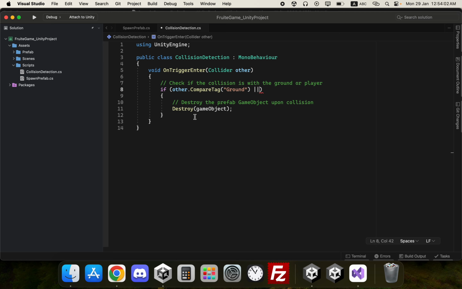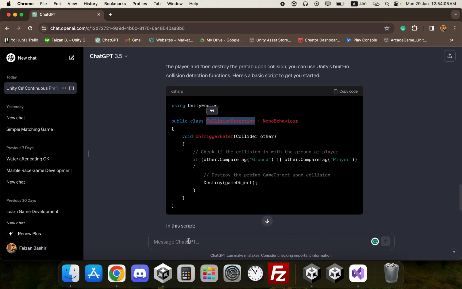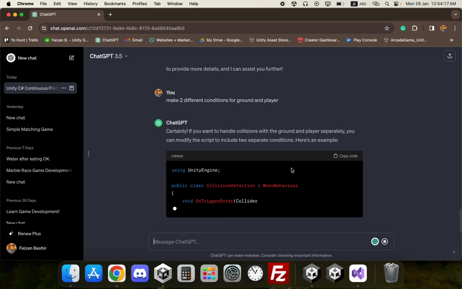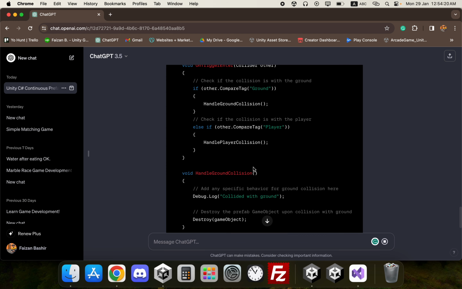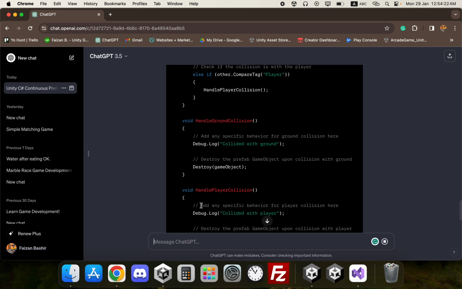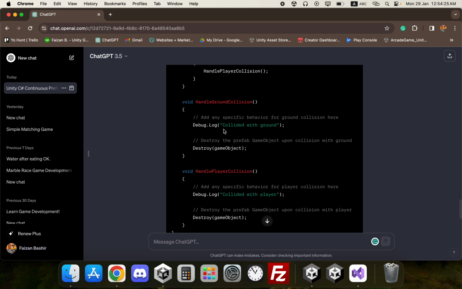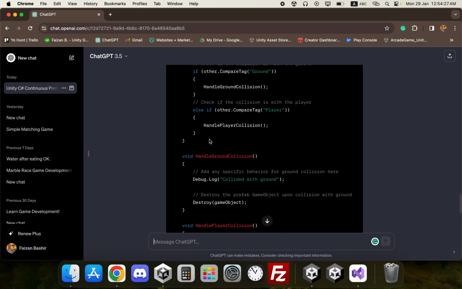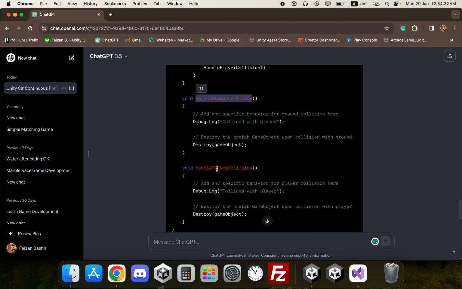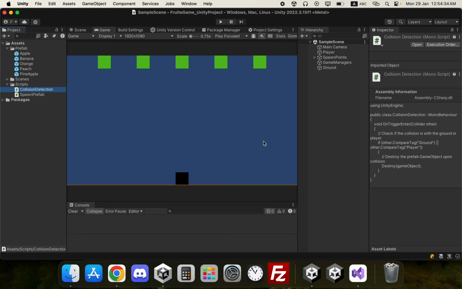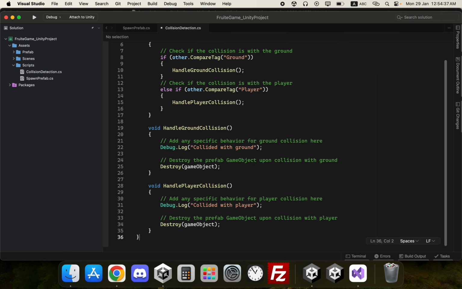We can also ask our ChatGPT to change it. So make two different conditions for ground and player. So we make two different conditions for ground and player, and handle collision: HandlePlayerCollision, HandleGroundCollision. So he makes two more functions for what we have to do when we hit the ground and when we hit the player. We'll copy that and we'll paste it.